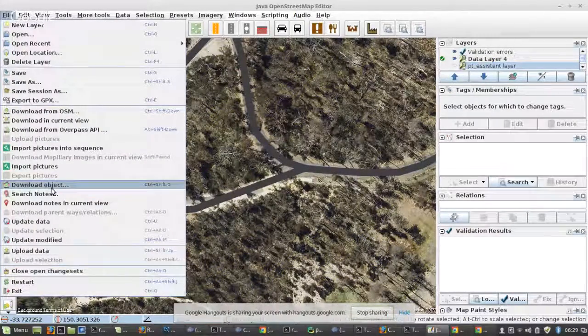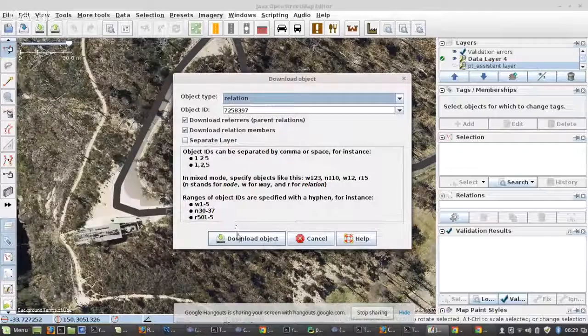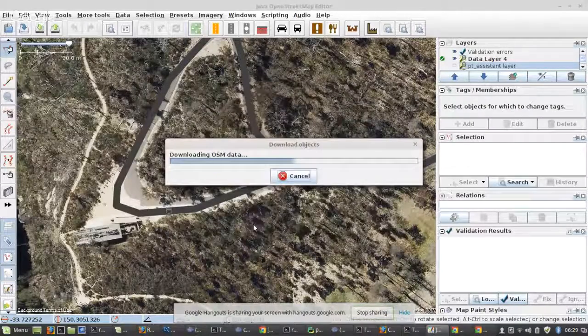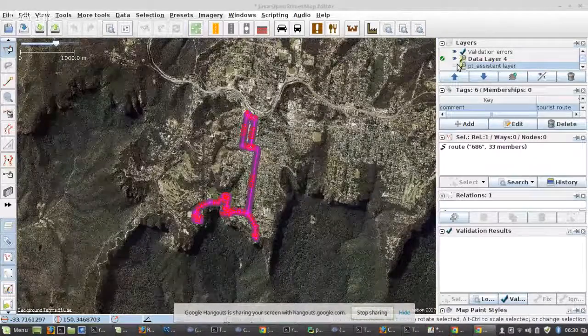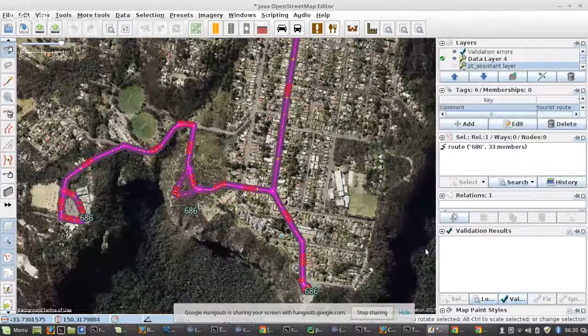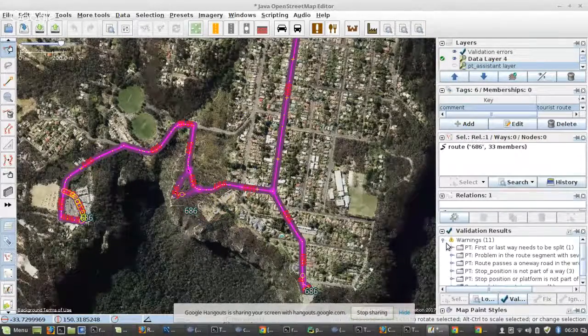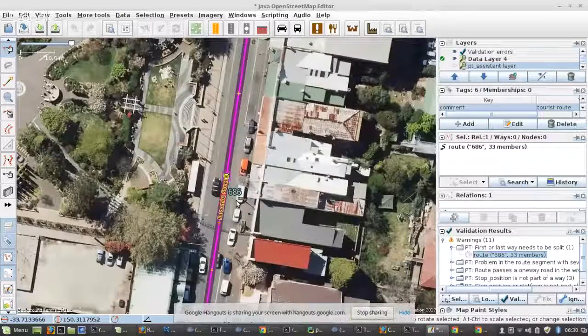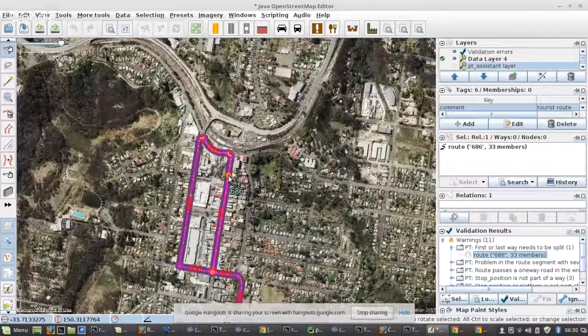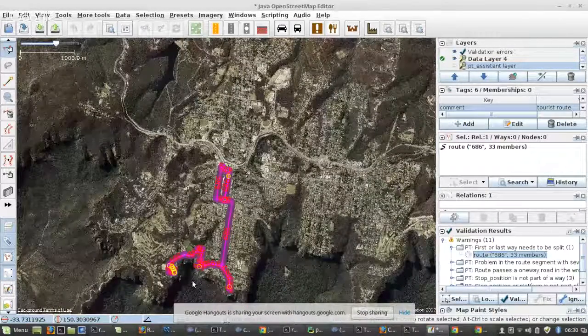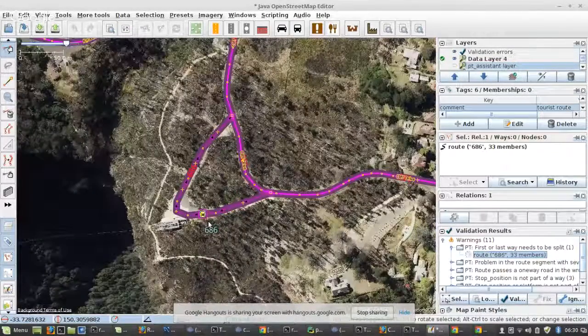Download object. Download. Okay, so now I'm going to do validation. It's a bit faster now. Okay, first or last way needs to be split. Zoom. Is that the first way? That's impossible. It seems like this was the first stop.